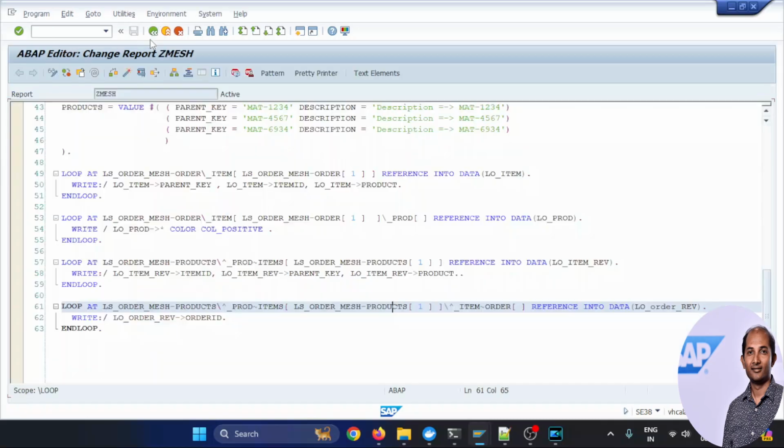So the benefit is that there's a lot of code we don't need to write, a lot of iterations, boilerplate coding we don't need. We can easily use the association or reverse association to get to the right node or the target node as we want. It's pretty cool. Possibly you find it useful, I believe. So start using it and see the power of this ABAP mesh.